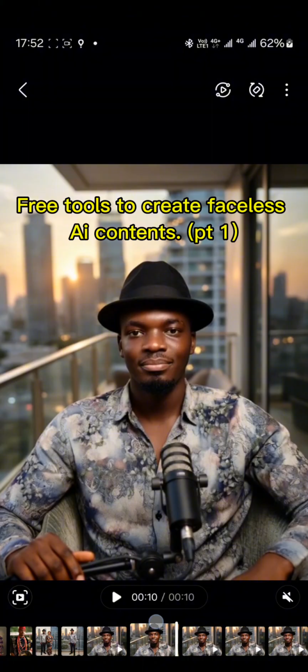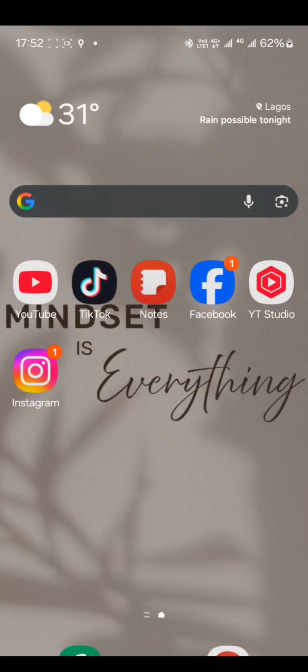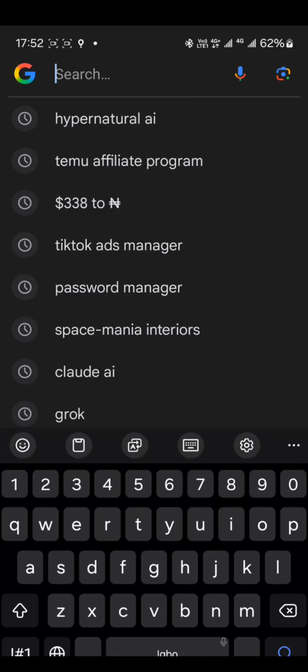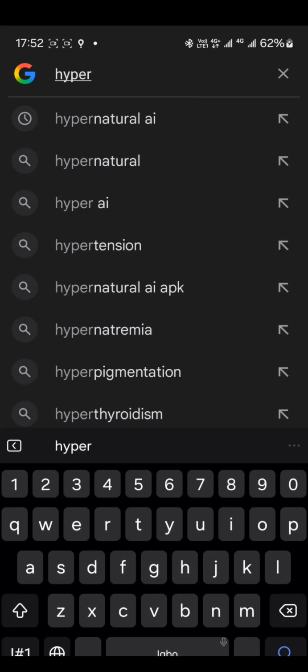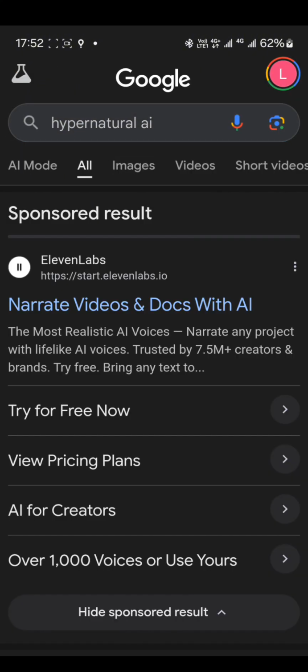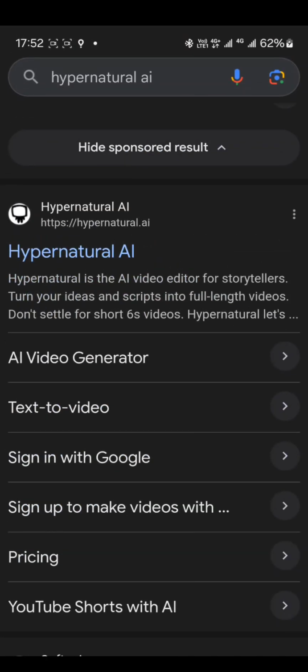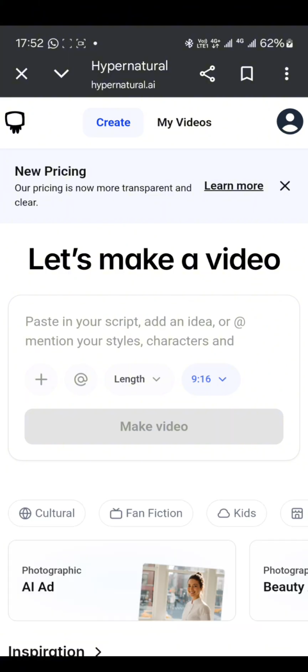All right, so what we're going to do now is to first of all type Hypernatural AI. I don't know why it's showing me 11 labs. Okay, this is hypernatural.ai. All right, so when you enter, what you have to do first is to sign up using your Gmail. I've done that before because I do make use of Hypernatural.